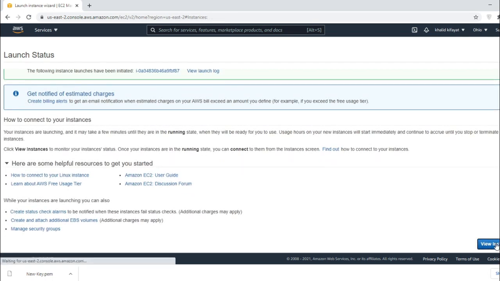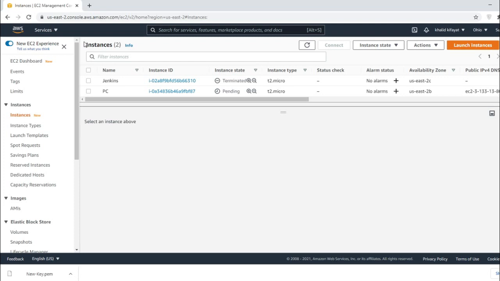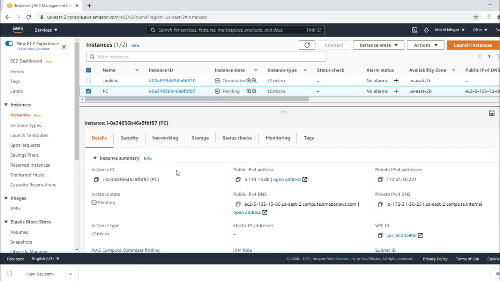Here I'll press view instances. So now in my dashboard, I'm seeing that a new PC is created with an instance ID and it's currently in the pending state. So if I click on it, I'll have to wait for 1 minute. I think it's done. This is the public IP address to log in to the console of this PC.